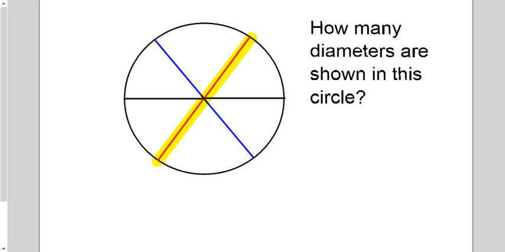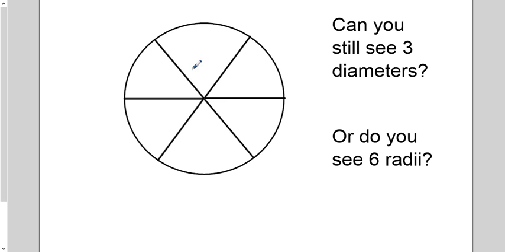That's 1. The blue line, though, it's doing the exact same thing. And so that's a diameter. And here's the 3rd diameter. And so, yeah, I had it color-coded here. Each line color was its own diameter. It'd be great if geometry problems would do that for us, but most of the time it's going to be like this. And what I'm asking you is do you see the 6 radii, or do you see the 3 diameters?